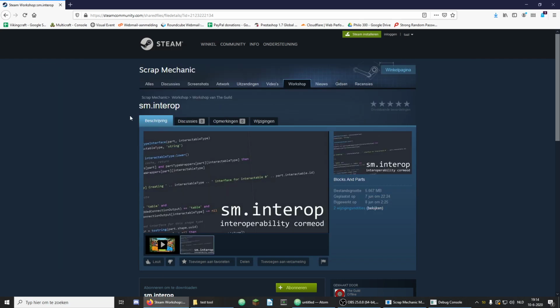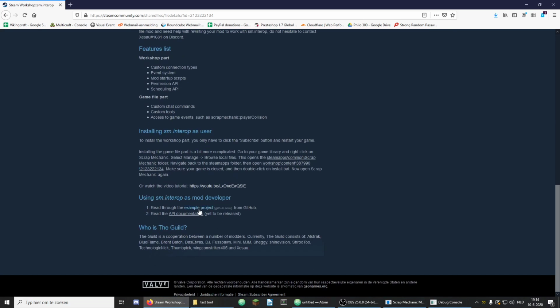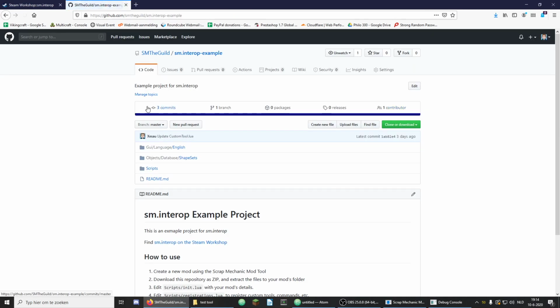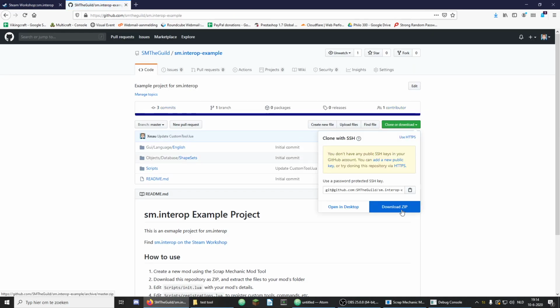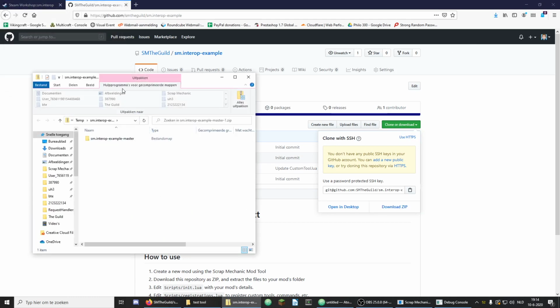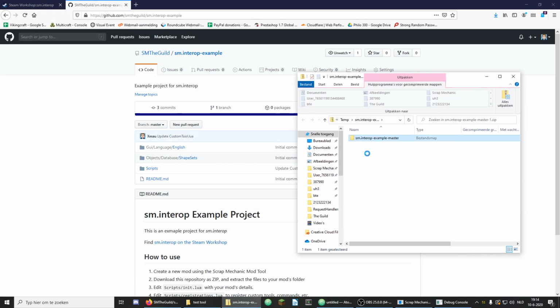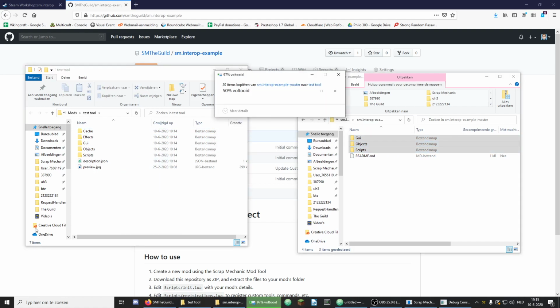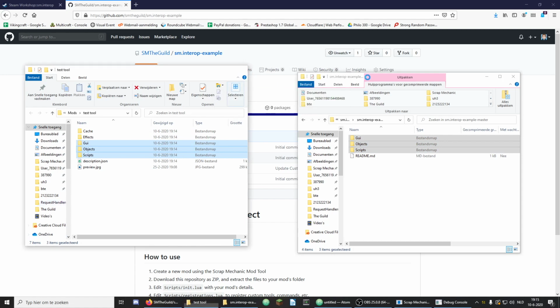And now I'm gonna go to the example project on GitHub and download the zip. So this zip file will contain all the scripts that you need to get started with sm.interop. So I'll be copying those over to my mod and replace the files.